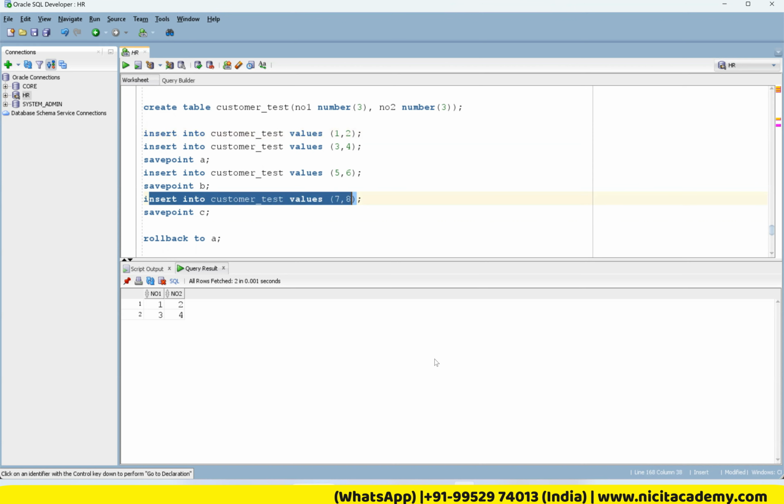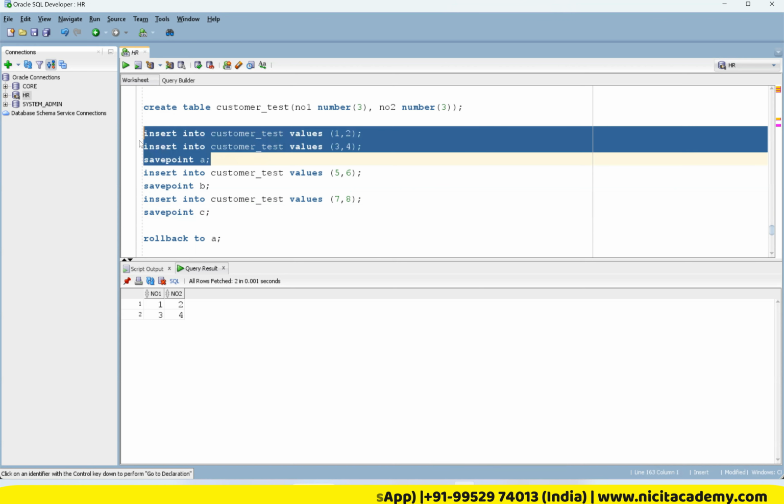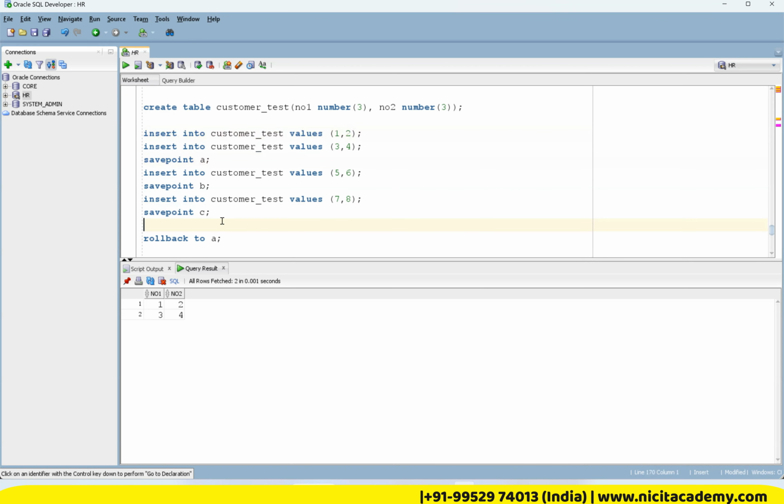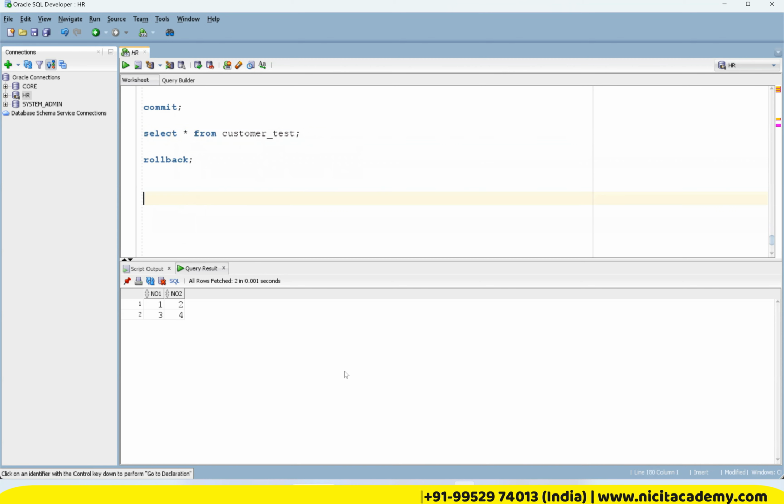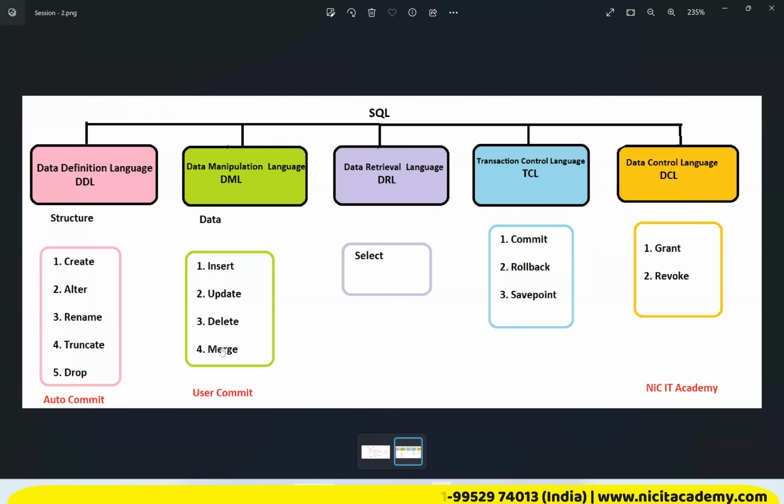Yeah, with this save point and rollback we will see in PLSQL also. But PLSQL will perform in a different way. That I will show you. Okay. So up to now we have completed these statements. Only the merge statement is pending. So that I will take later.